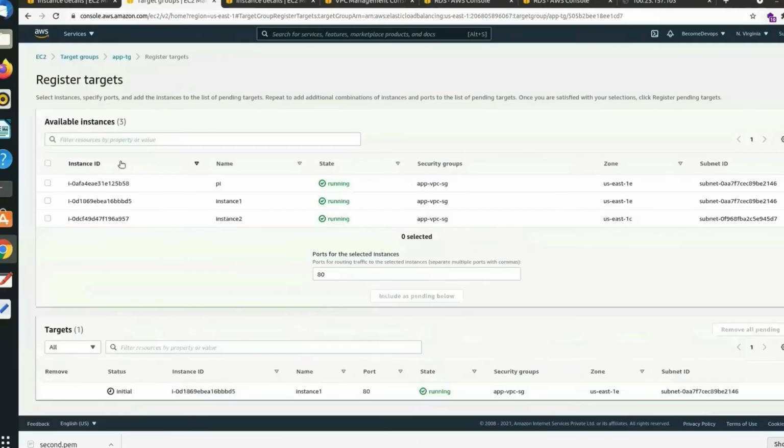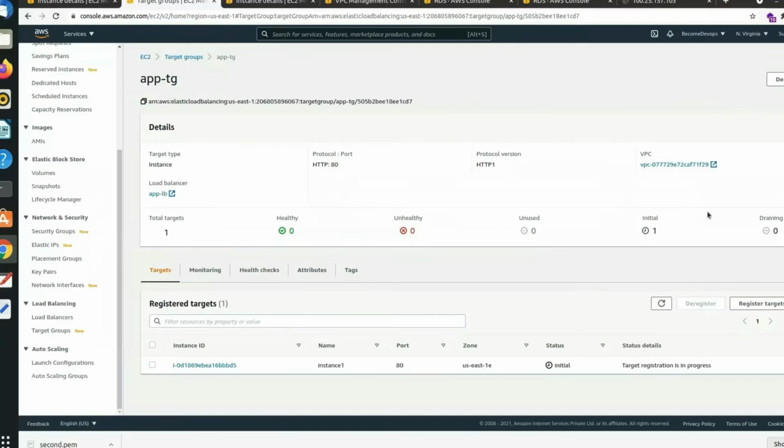Let me also do the second instance as well, or I'll wait for some time. We are placing the instances behind the load balancer so that I won't hit this instance directly. I'll hit the load balancer and it will route to the instances. Because if I hit a particular instance and give it to so many people, it can go down within a very short time.